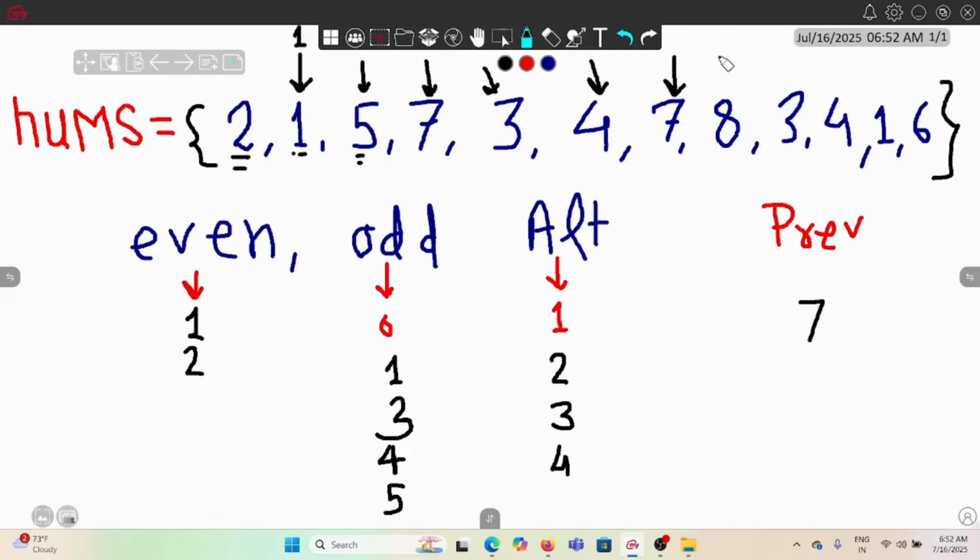Now we are coming at 8. So 8 is an even number, right? We have to increase the count of even first. Then we'll check the previous: is it opposite of previous? Yes, previous is 7 and this one is even. So alternate would be increased by 1 and our new previous would become 8. Now we are coming at 3. Odd would become 6, right? So odd became 6, and is it opposite of previous? Yes, previous is an even number, so alternate would also increase.